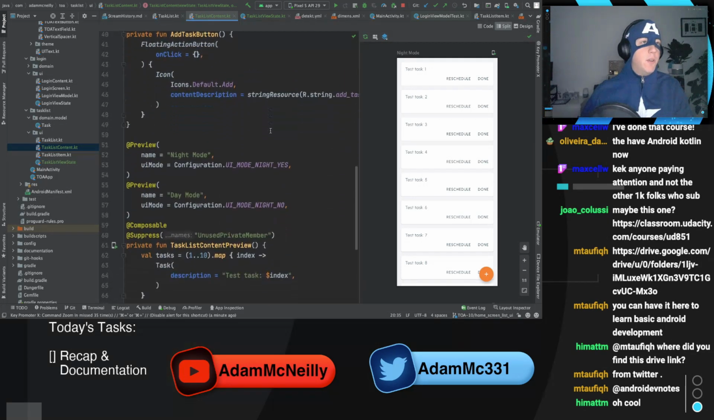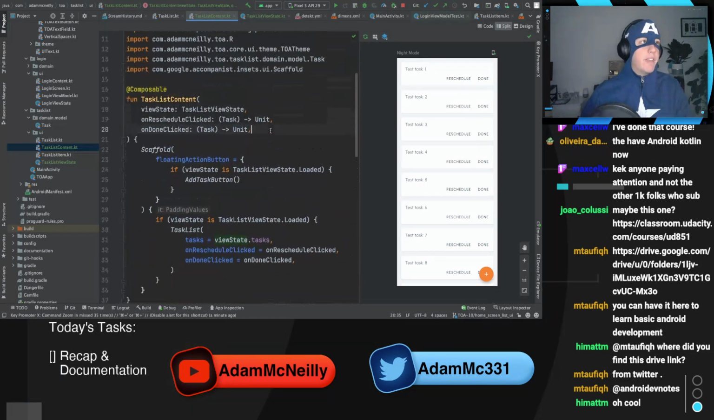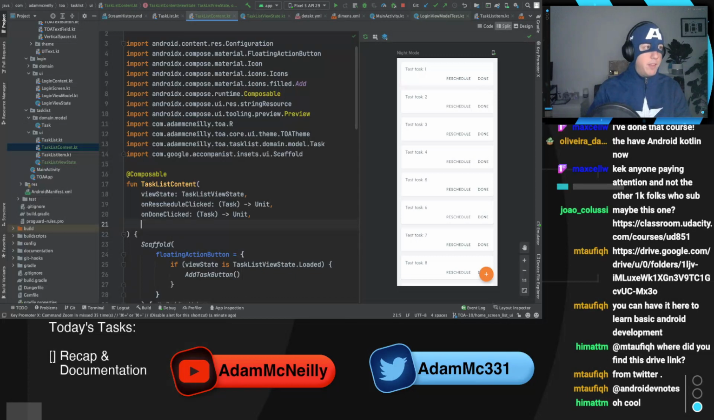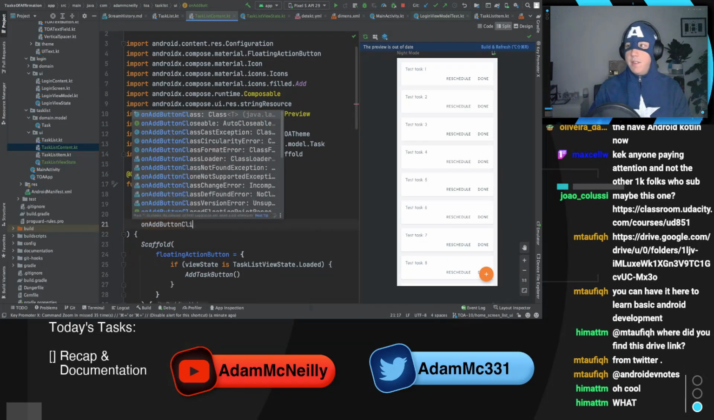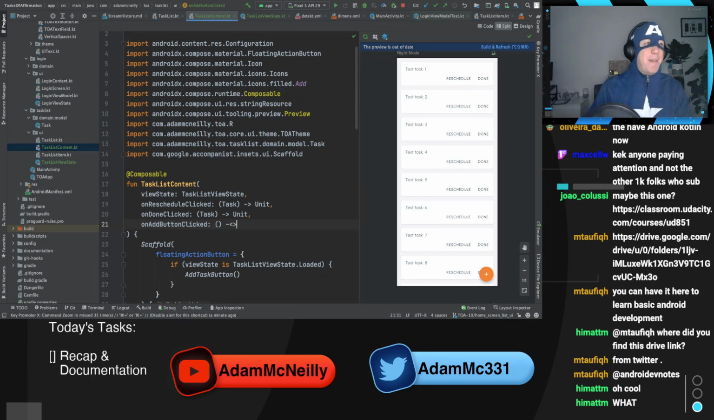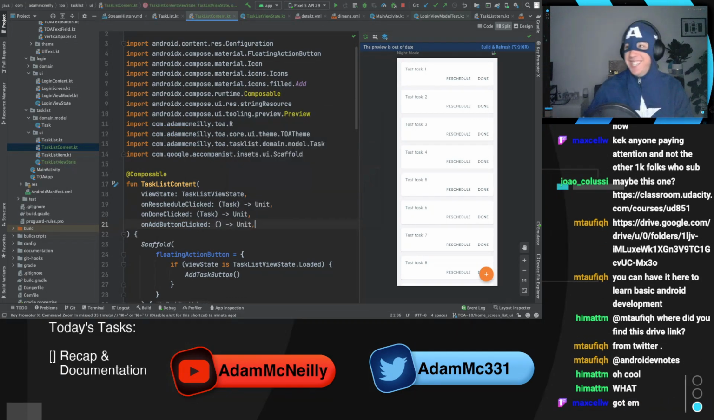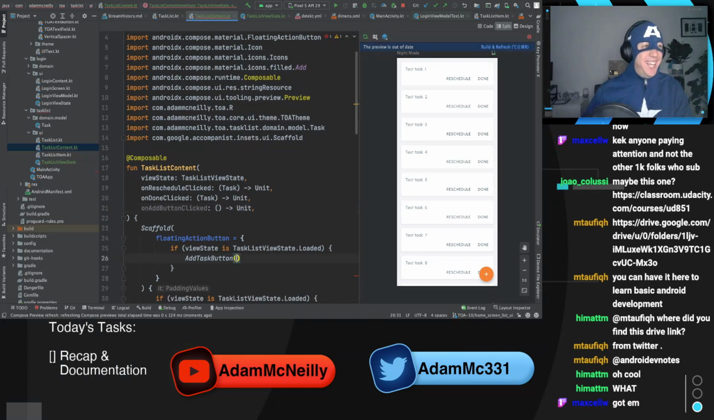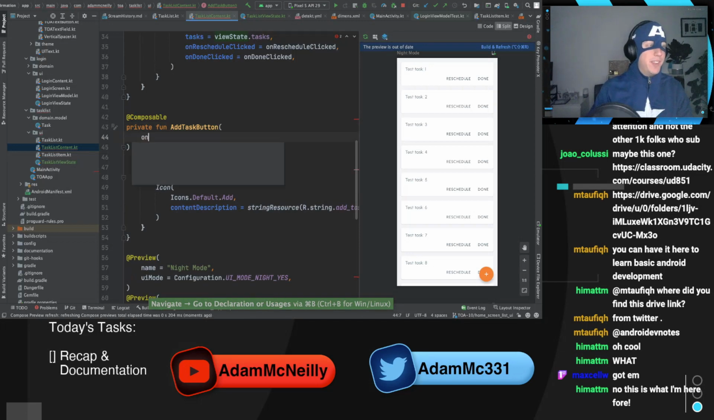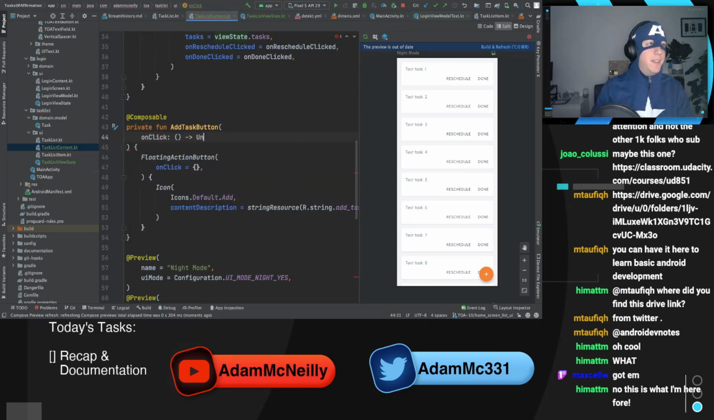So what else do I need to refactor out of this? Well, we are going to want to know on add button clicked. Am I wrong? And so we want this to consume an onclick inside our add task button, so we can actually trigger that.